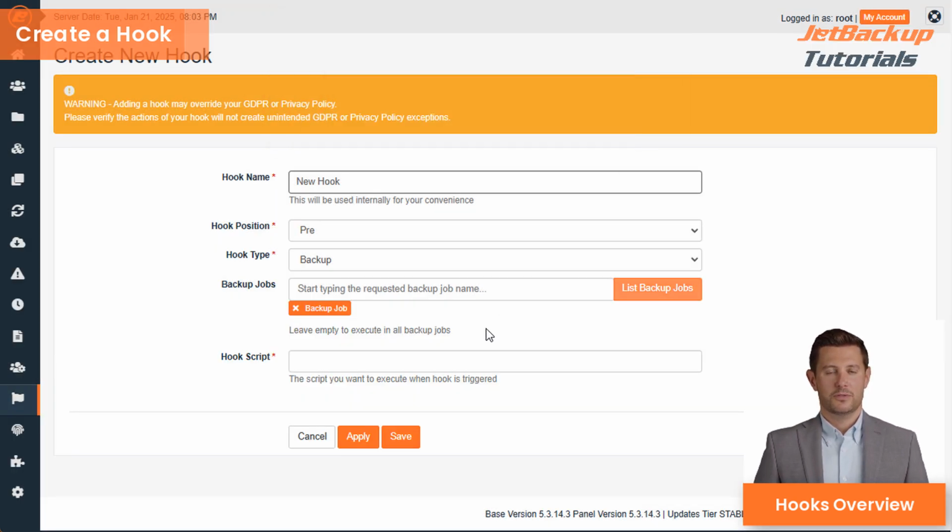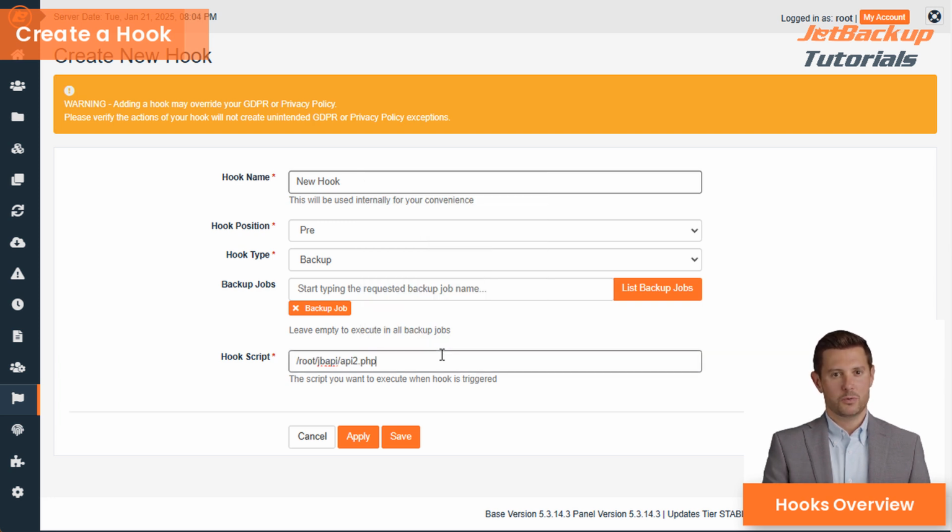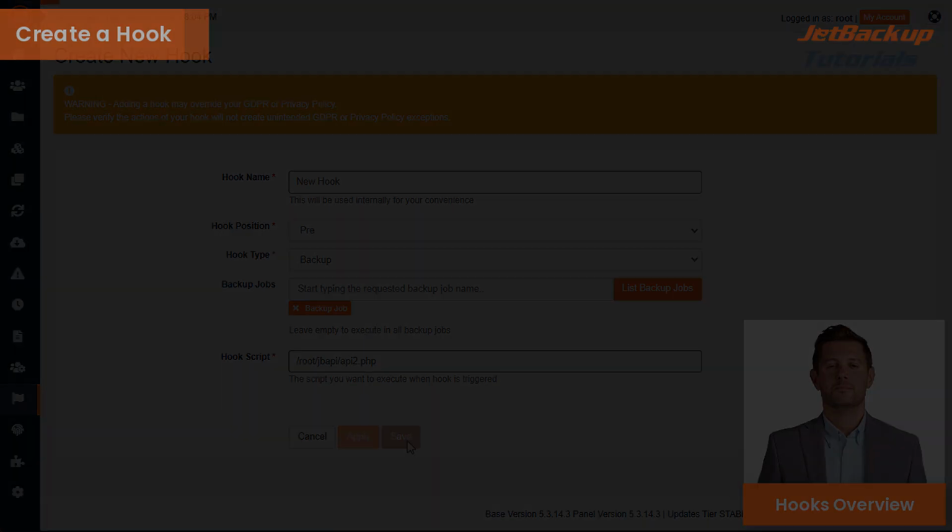Finally, we have the hook script field. The hook script field will specify which script is executed by the hook when it's run. You must specify the full path in this field, as well as any binary that must be executed with the script if necessary. And that's it. Your hook is all configured and ready to go.